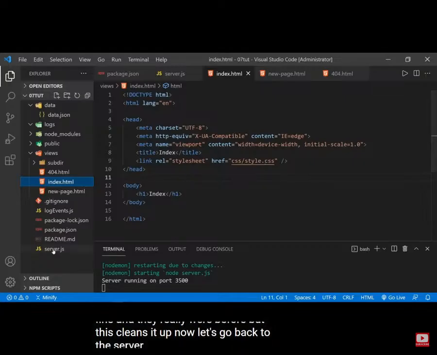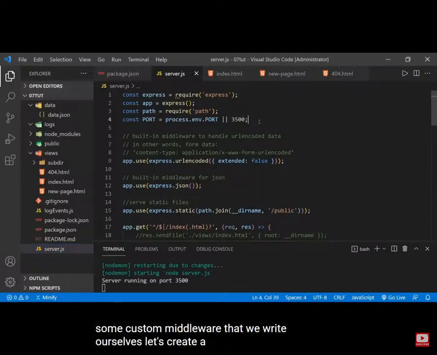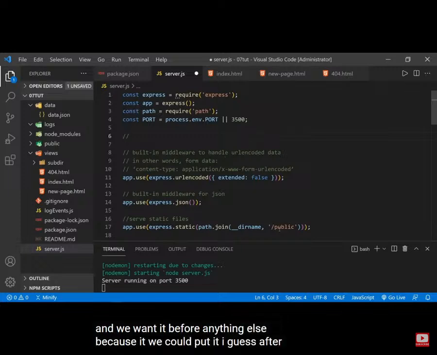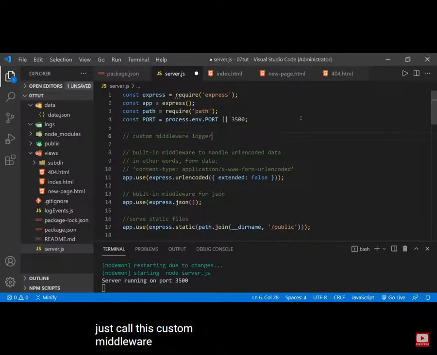Now let's go back to the server.js, and let's consider adding some custom middleware that we write ourselves. Let's create a custom logger, and we want it before anything else because we could put it, I guess, after the static files are served, but then we would not log the requests for the CSS or the images or anything like that. So if we put it at the very top, then we'll see the requests for everything as they come through. So we'll just call this custom middleware logger.